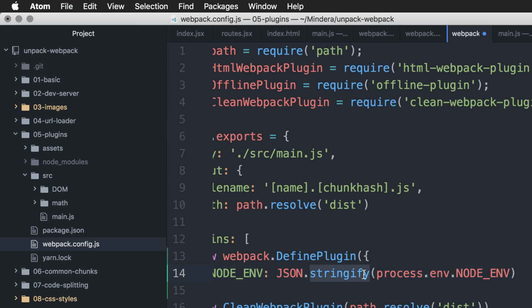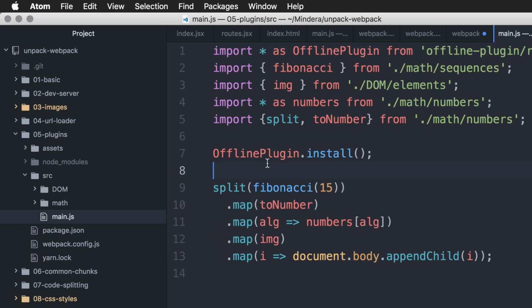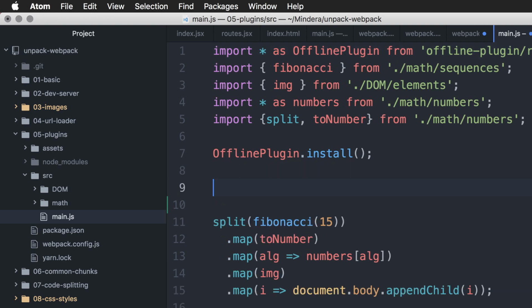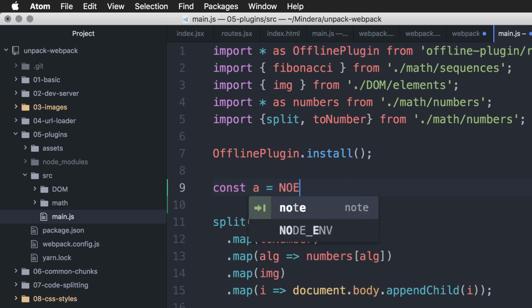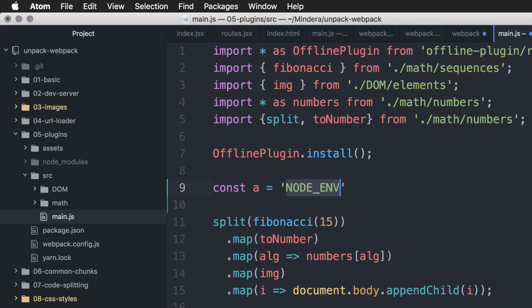You can probably ask yourselves, why the JSON stringify? But the thing is, it's going to copy the result and inject in our code, literally, anytime we do something like a equal to node-env. Webpack is going to find this string and literally replace it with production. This is pretty cool to define environments. But usually in our apps, when we want something like that, we use the node environment.